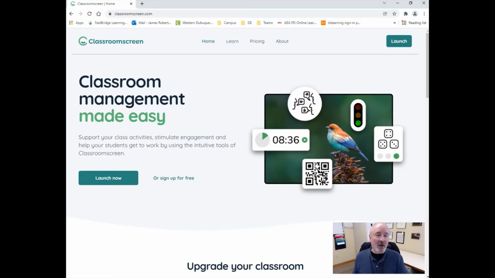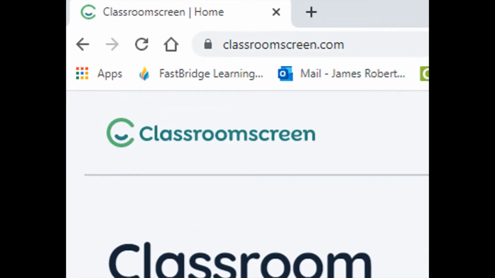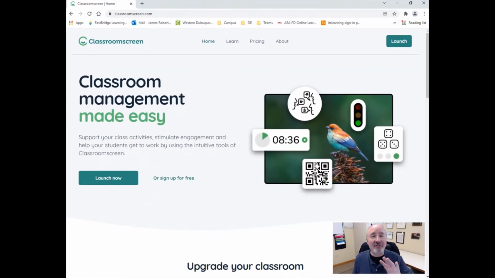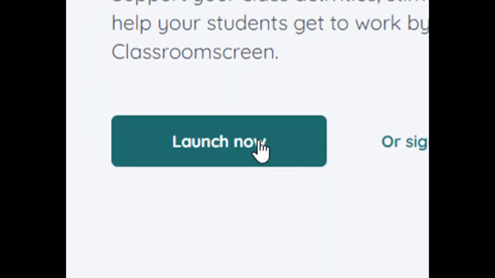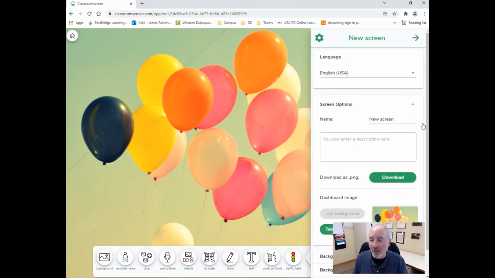So here you'll see all you have to do is go to classroomscreen.com. And when you first get here, you don't even have to create an account or anything with this site. What you do is just click on Launch Now. And you'll end up with these different backgrounds that are on here. And you can change the backgrounds by going over to the little settings icon, the sprocket, and you can just change right over on the side what it is that you do.